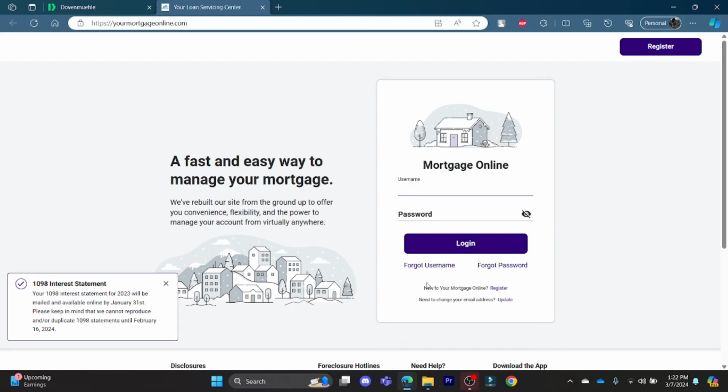And in case you don't have a Dovenmuehle account, you can go ahead and register yourself from here or by simply clicking here. This way, you can open up a Dovenmuehle mortgage account. This was a video on how you can log in to your Dovenmuehle mortgage account.